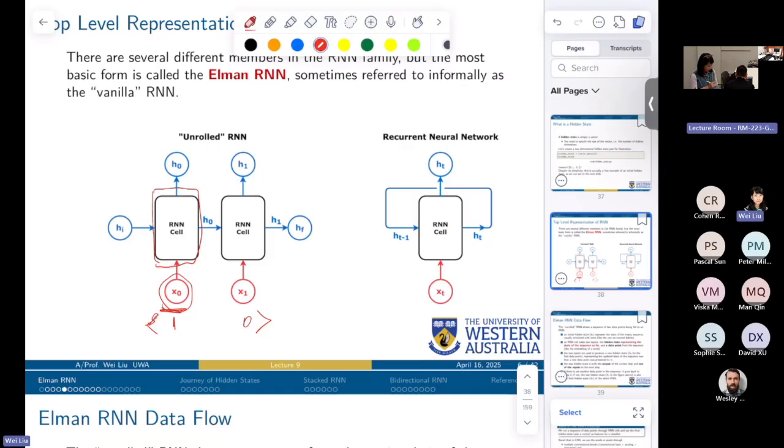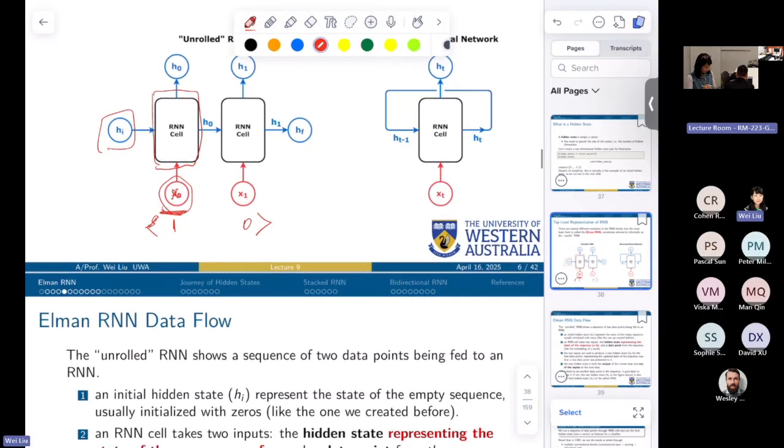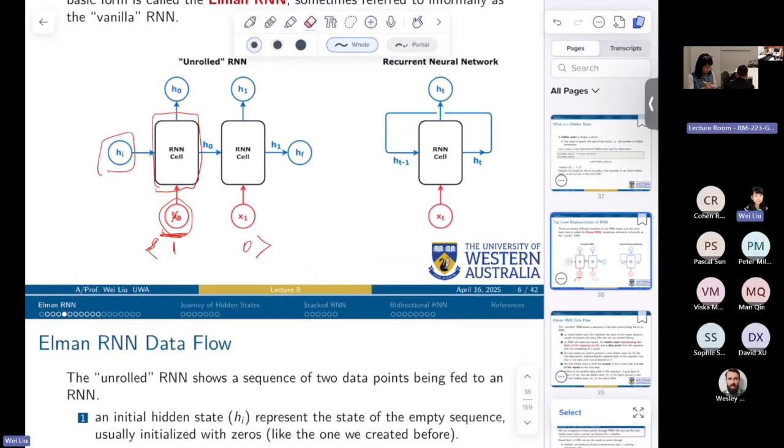So you start with the input, which is x0, and then you initialize a hidden state, and that hidden state can be of different dimensions. So my input could be 2 dimensions, for example, or 3 dimensions. My hidden states can be 5 or 6 or d dimension. They don't have to be the same. So the dimensionality can be different.